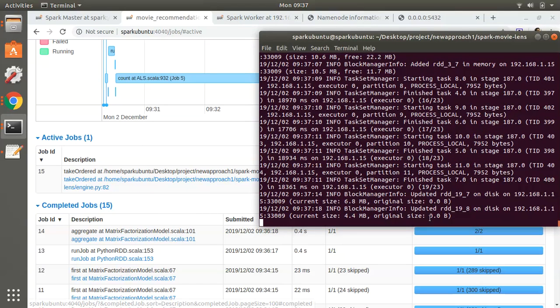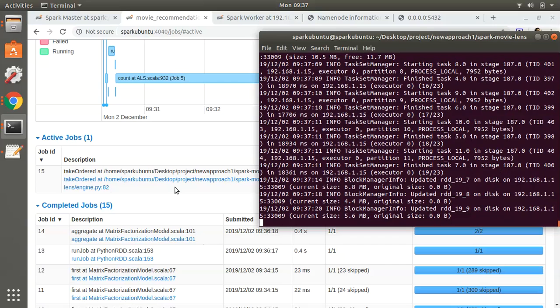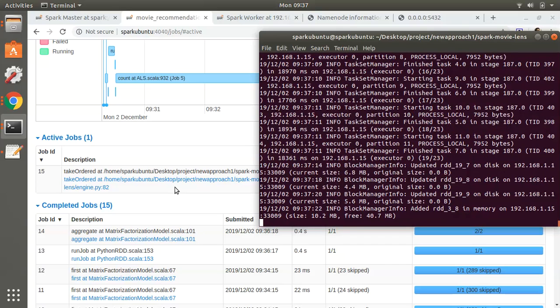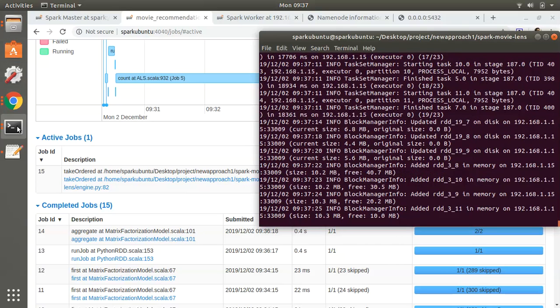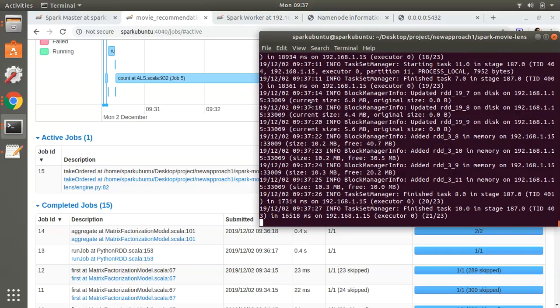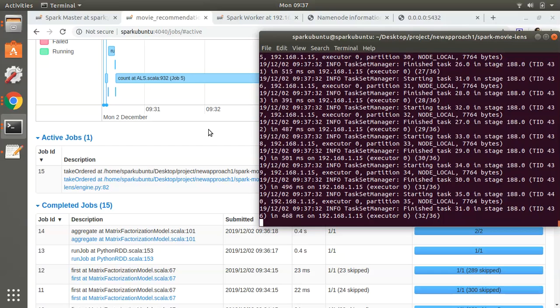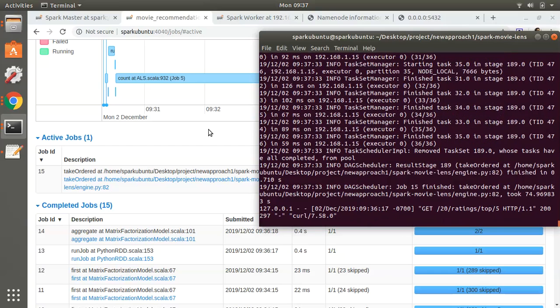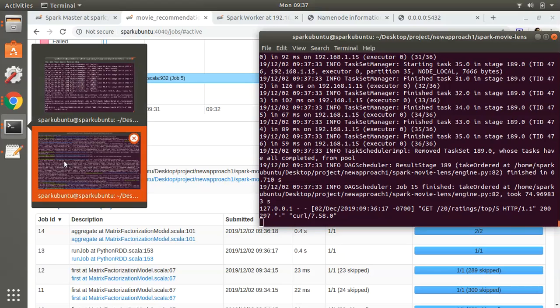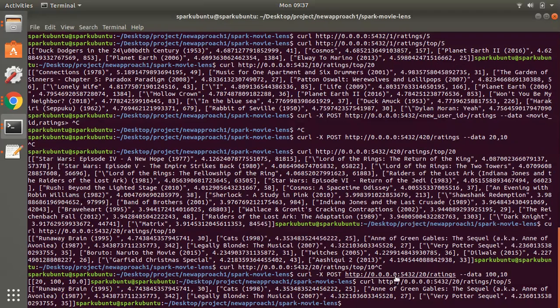So it is updating the RDDs and getting the recommendations. This terminal is running in the background, but as soon as it processes that information, it gives the output, and we can see on the other terminal where we sent the query that we get the output here. As we can see, for user number 20 we are getting the output.